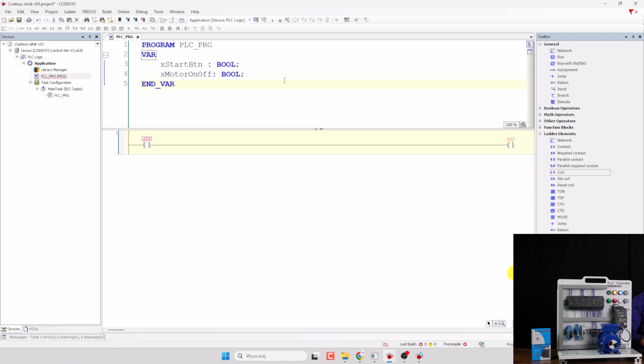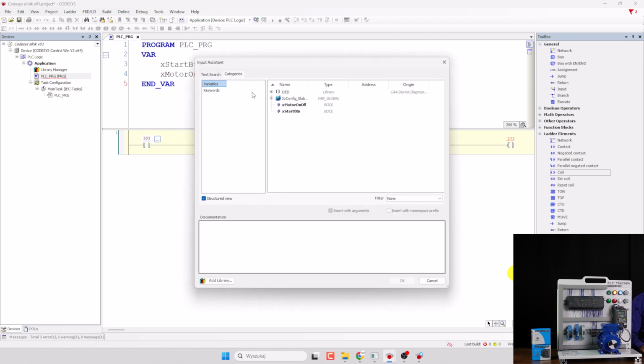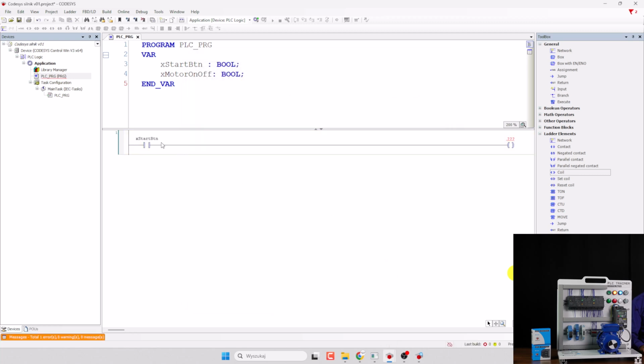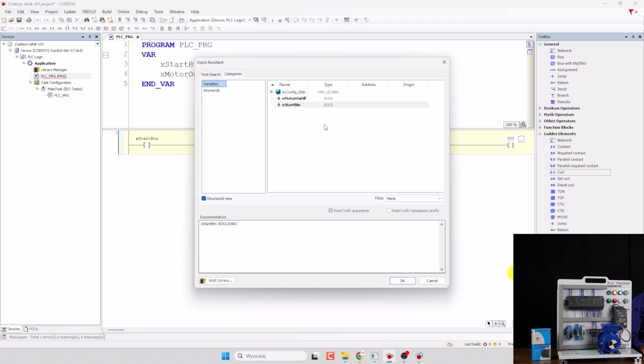Now you need to connect these variables to our instructions. As you can see, here we have three question marks, and if you click on those question marks, you will see three dots on the right. Click on the three dots. Here we have the variables field. See, we have two variables. Let's pick xStartBtn and hit OK. This variable is already connected. Let's move on to the coil. Go to the question marks. Here we select the variable xMotorOnOff and click OK.